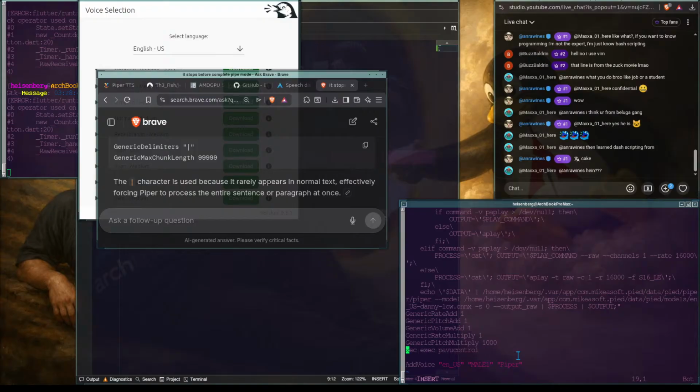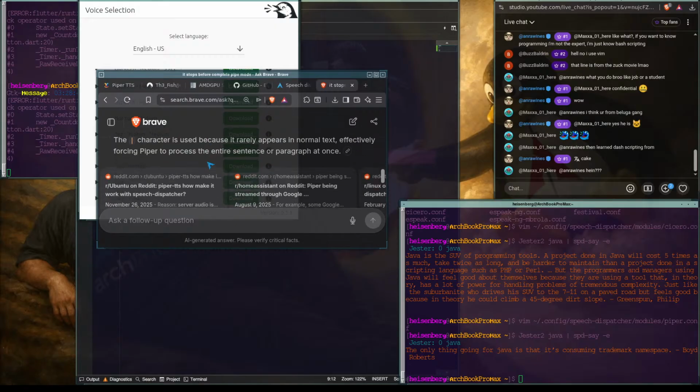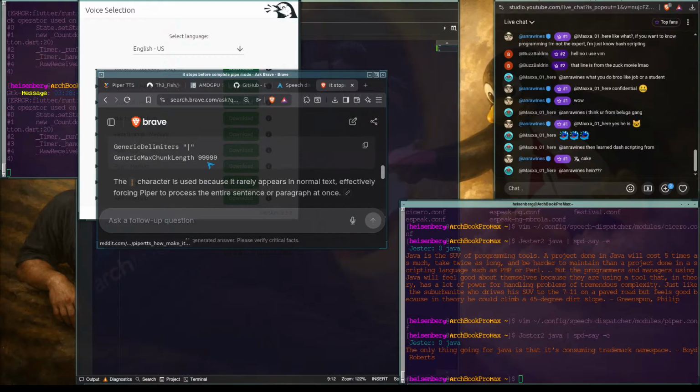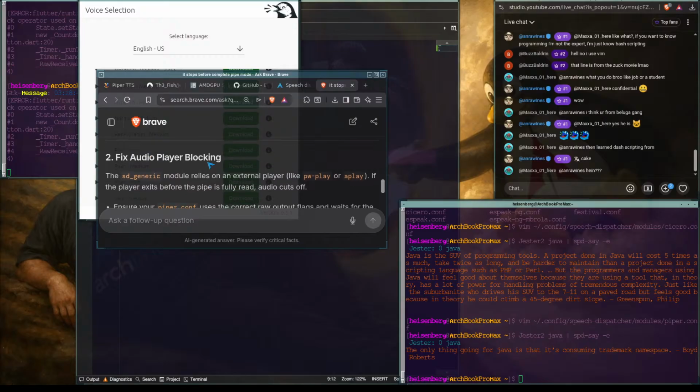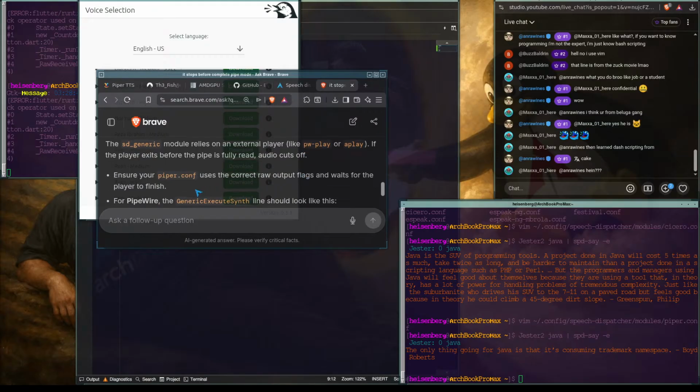Oh god. Oh, manual mode. Sudo pacman. Type it yourself today. Pipe. Next line. Generic. Max chunk length. How could it possibly go wrong? It relies on an extra, like pw-play or aplay; if the player exits before the pipe is fully read, the audio cuts off.